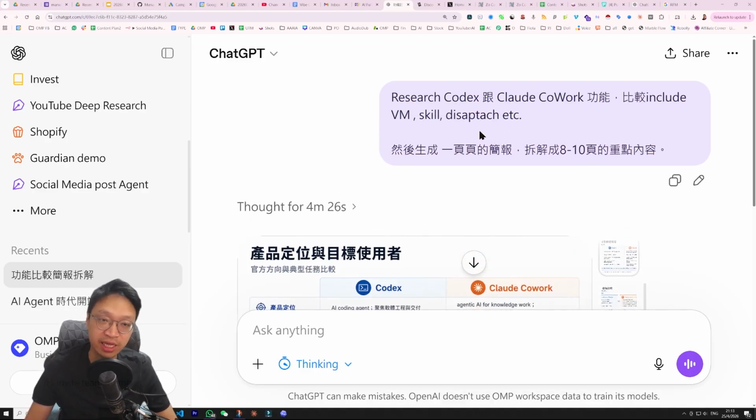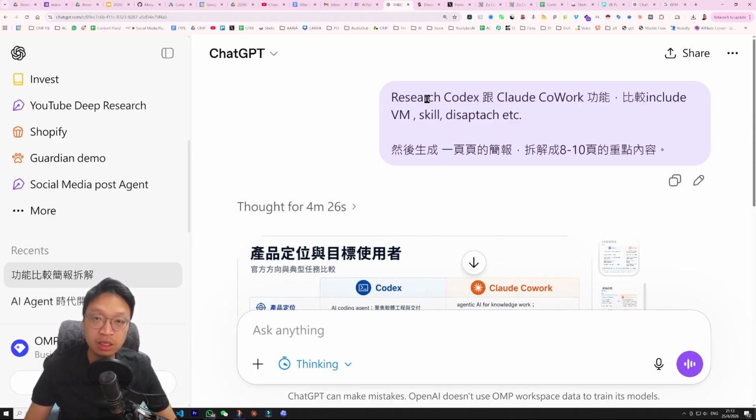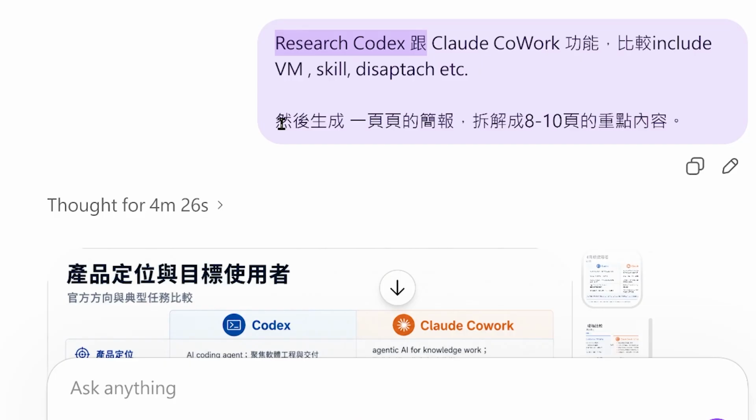It's simple. First, choose thinking mode. It will search the web for you. Compare Codex and Claude Code. No prompt trick. Ask it to make slides one by one. Slides. Make it around 8 to 10 pages.